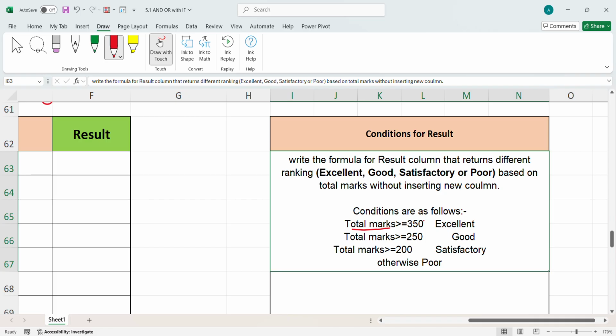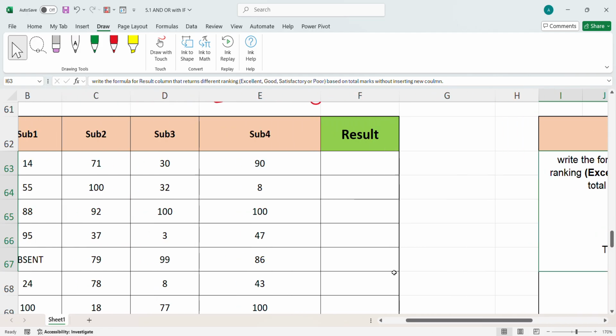It means one thing: we have to find out total marks. If total marks are greater than or equal to 350, excellent. If greater than or equal to 250, good. If greater than or equal to 200, satisfactory. Else, poor. Very easy. How will we do it?